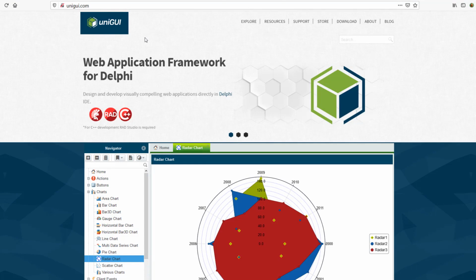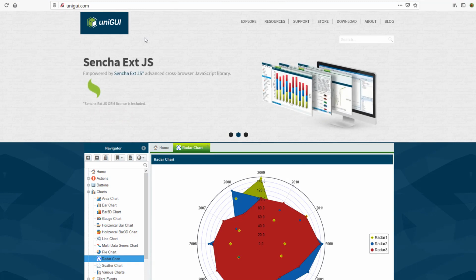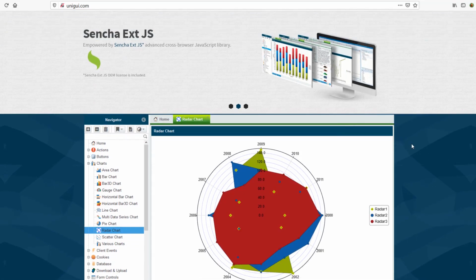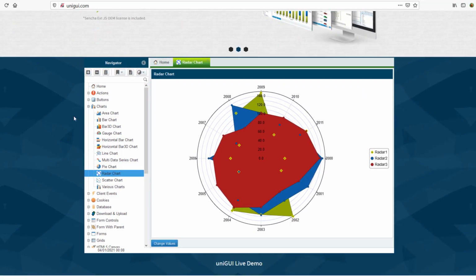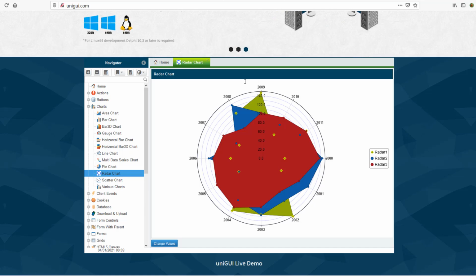Okay, here is the uniGUI website. If you open this site in a desktop browser, you will notice that a live uniGUI demo is running in the middle of the web page. If you scroll down a bit, you can see here is a demo application. This demo application is created with uniGUI and Delphi, of course. So you can see what actual uniGUI is simply by visiting the uniGUI website and inspecting this live demo, which is on the very first page.